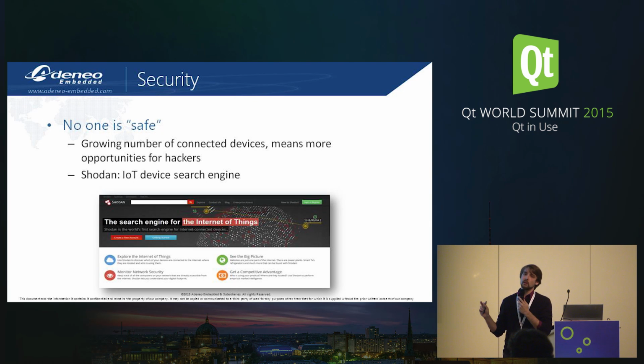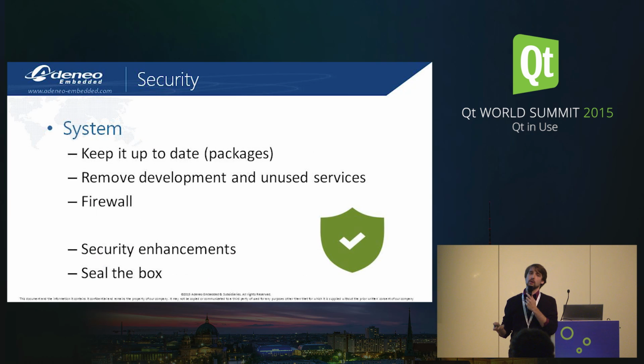And of course, that's one tool. Hackers don't put their tools on Google and say, let's reference my illegal thing. So that's one example, but only the top of the iceberg. So you should be careful about safety when you develop your device.